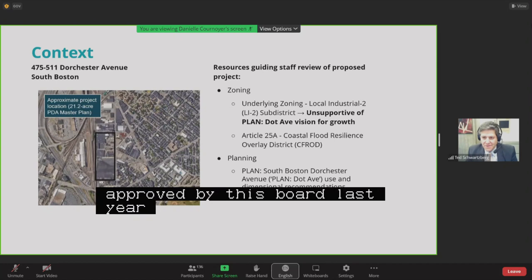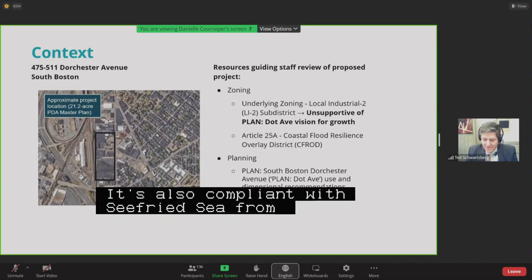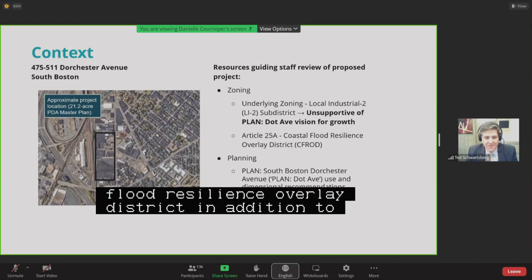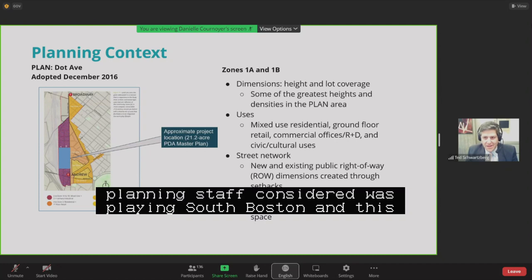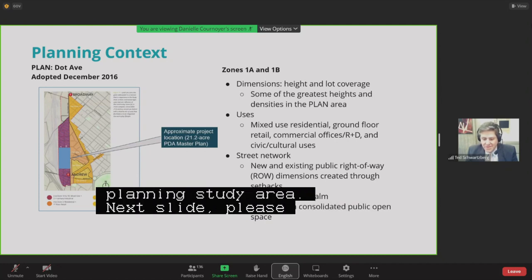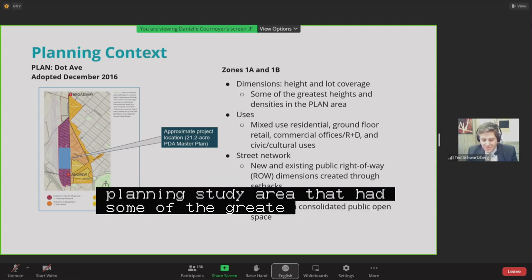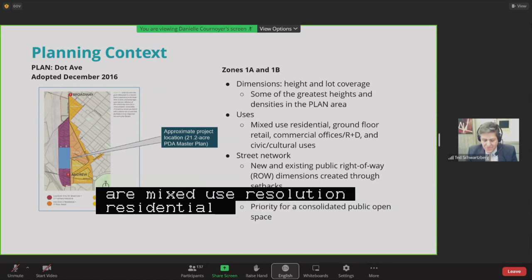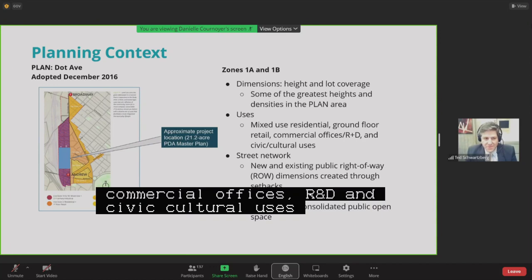It's also compliant with CFRAD, the Coastal Flood Resilience Overlay District. In addition to the zoning, the planning that the planning staff considered was PLAN: South Boston, and this is in the heart of that planning study area. Next slide, please. Key considerations from that planning area are dimensions, and this is the portion of the planning study area that had some of the greatest heights and densities. The uses that were envisioned are mixed-use residential, ground floor retail, commercial offices, R&D, and civic cultural uses. The plan envisioned the creation of a network of new streets on private property through a series of new setbacks to create rights of way, and also the creation of a series of public open spaces on what is now private property. Next slide, please.